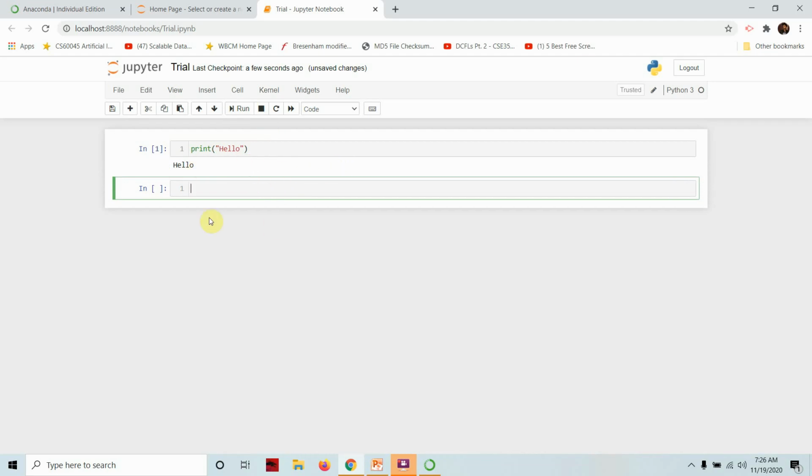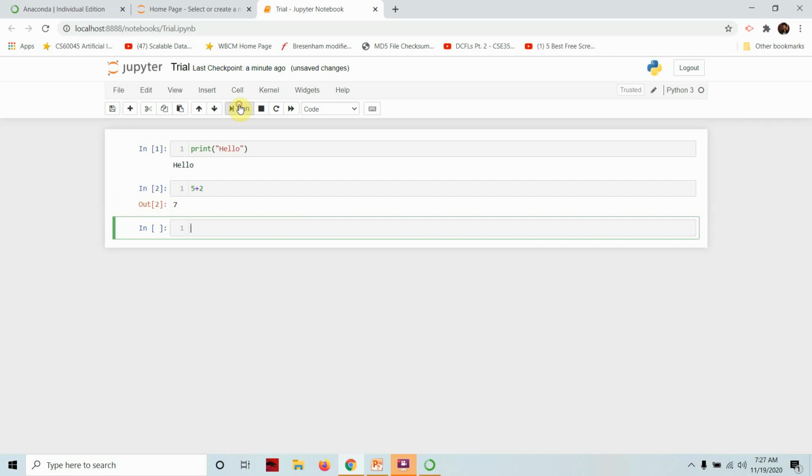So we can write any Python code here, which we will be doing from the next video onwards. Python can also be used as a calculator. Suppose, say, 5 plus 2 gives 7. So we can use it as a calculator as well. First, let us see what these fields are, and let's learn about this terminal.